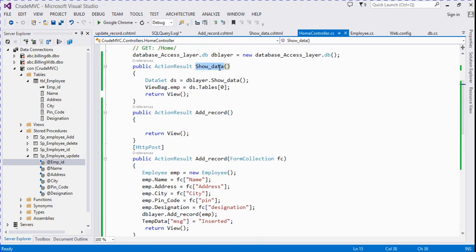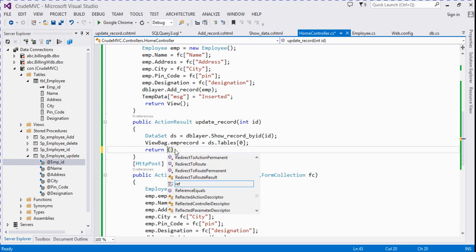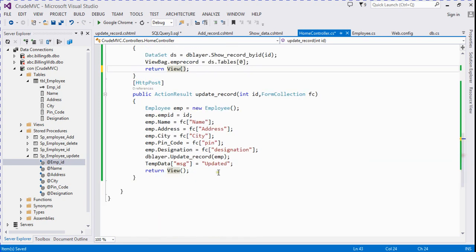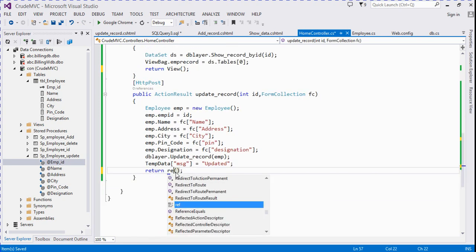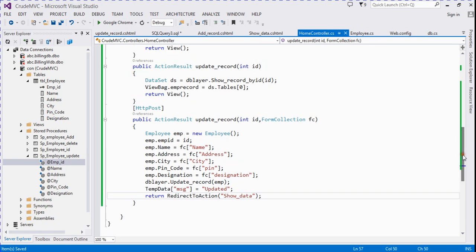So I pause on this view when the record is updated. So redirect to action and write here the view name. I rewrite it on a post method, redirect to action, write here a name, it's show data. Now we again run this.